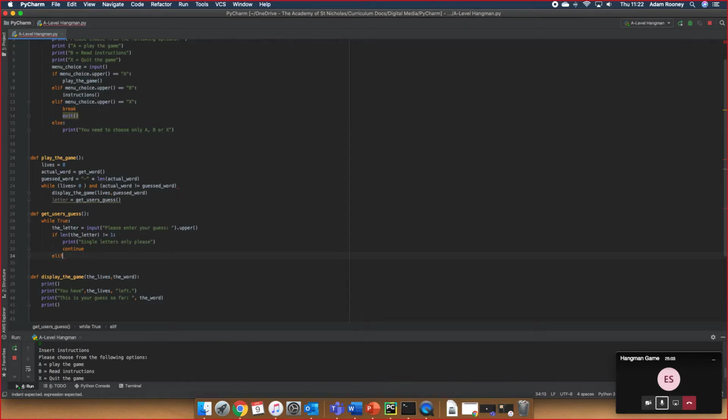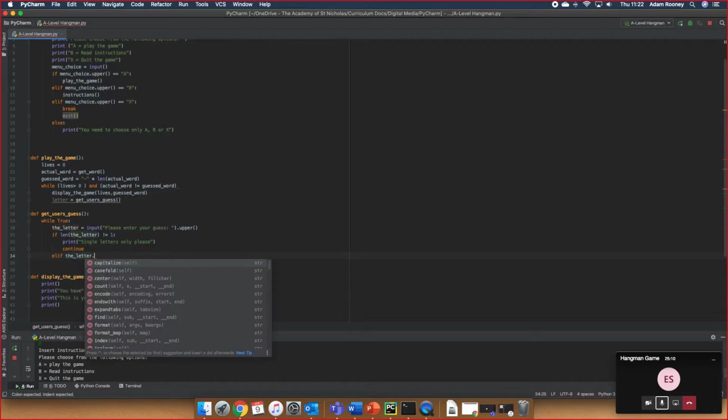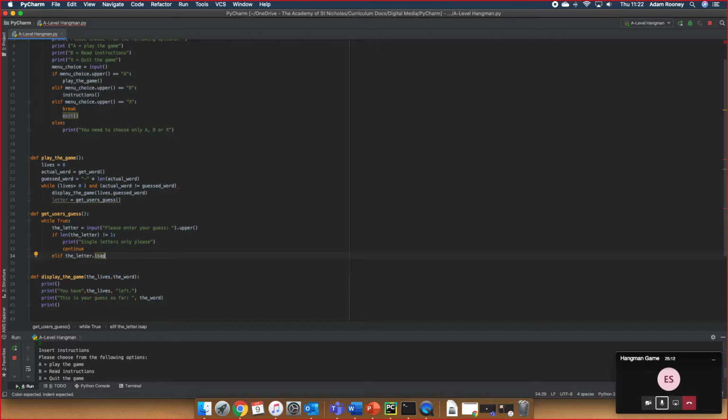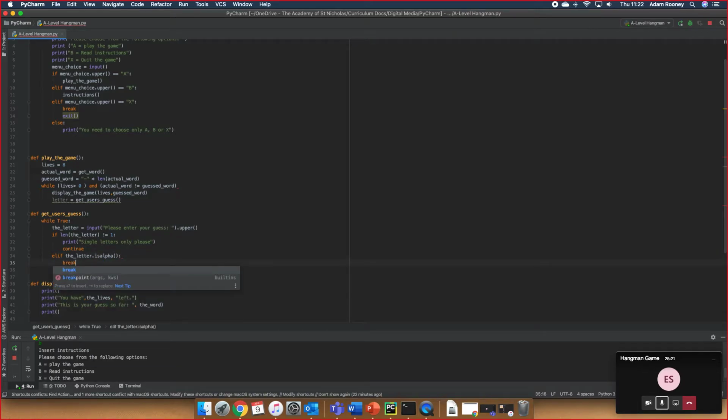Elif. Then I'm going to add in something that I haven't really taught before yet. Dot is alpha. In other words, it's part of the alphabet. And then we're going to break there. Once we've checked that, and it's been checked 100%, then we're just going to return the letter. So that means we're going to return it back out into the global game, just so we can use it.